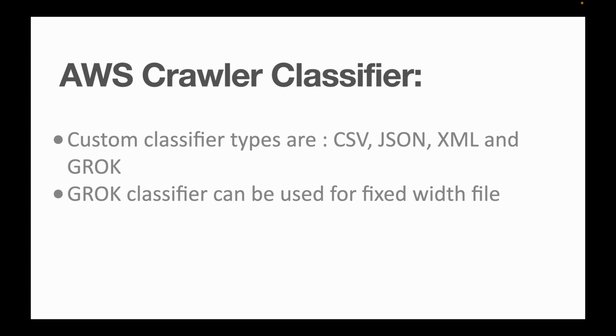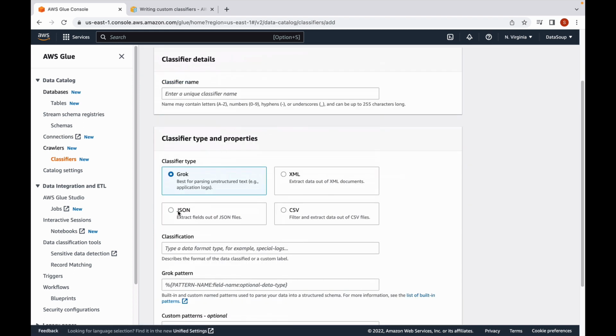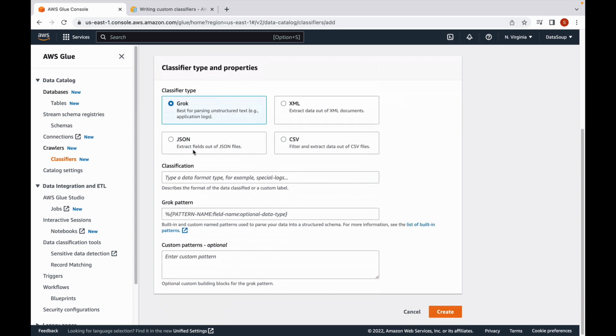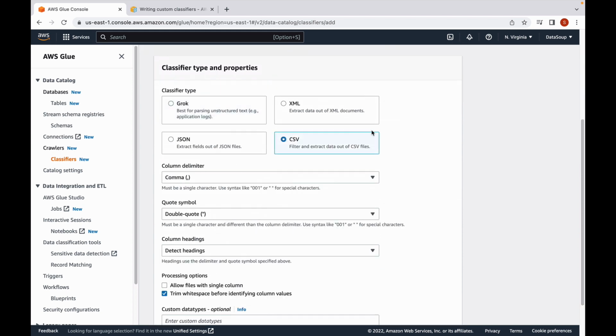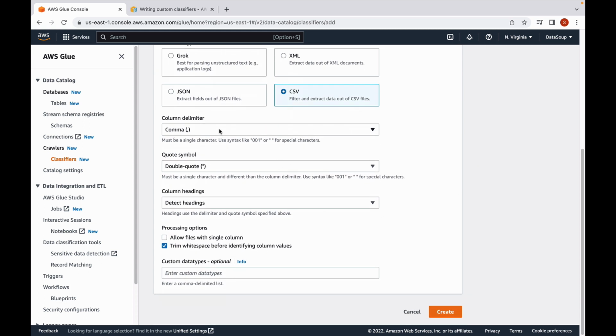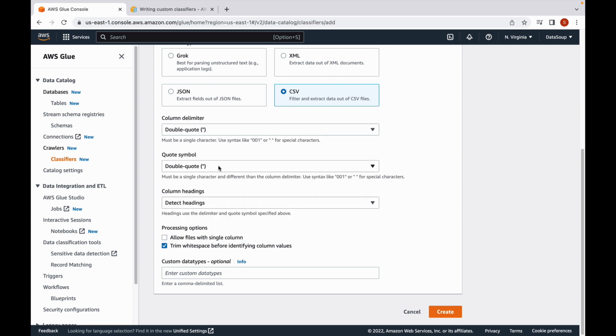So let's go and create one custom classifier in our AWS management console. In this AWS management console Glue page, we are on the classifier section and we can create the classifier here. When you go to add classifier, you get different options for which kind of classifier you want to create. Let's create one classifier. We'll call it classifier 101, and we'll be using the CSV. When you want to create the CSV classifier, it gives an option for what kind of delimiter you have. It might be tab, single quote, double quotes. Let's just use a double quote here.